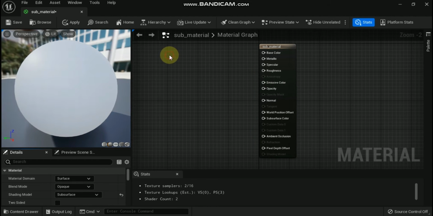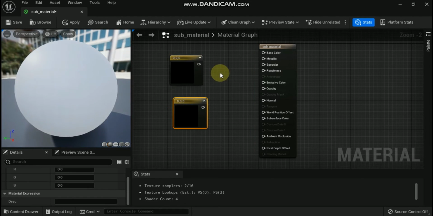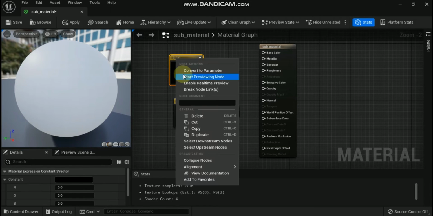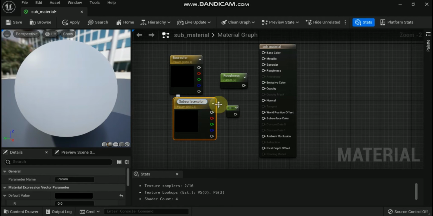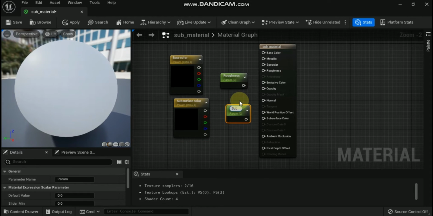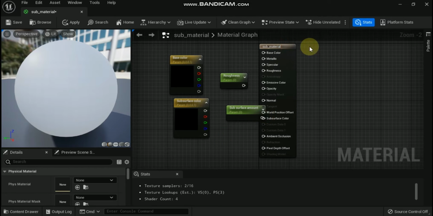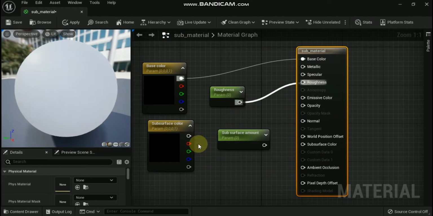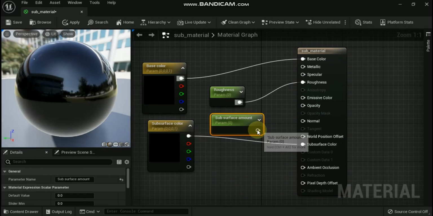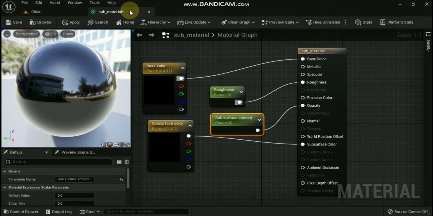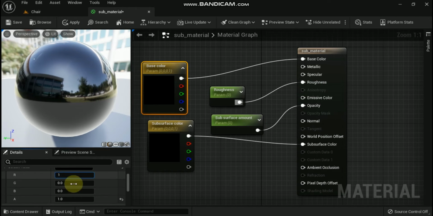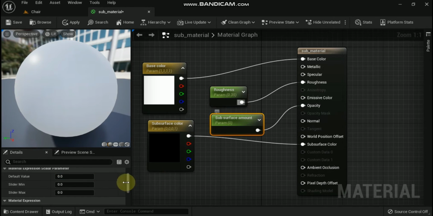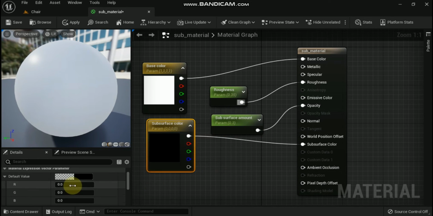Continuing with our material from above that has subsurface scattering enabled, let's set up a basic material so that we can see the subsurface scattering in action in a level. We need to place down some material expression nodes so that we have something to work with. For this example, we are going to be adding 2 vector parameters and 2 scalar parameters. Once the material nodes have been named, filled in with the correct data, and connected to the main material node, you should have something that looks like this.